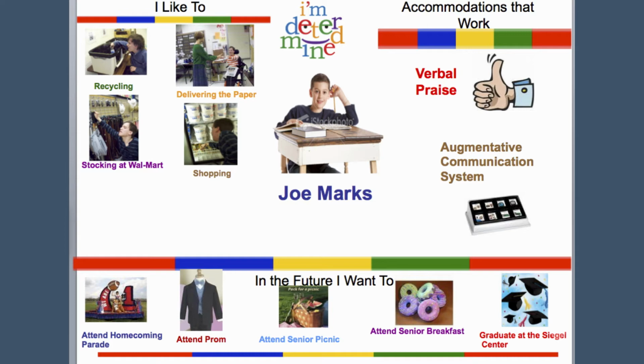So here is an example of a one-pager for a student who uses an augmentative communication device. And so this student may not have either a lot of verbal skills or even reading skills, but using different devices, we can get the information that we need to make a one-pager and have the student present it and use the augmentative communication device to let the group know about themselves.